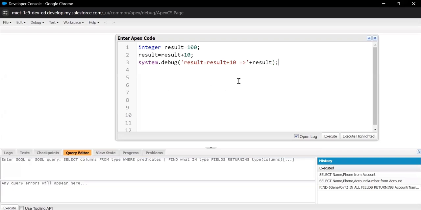So when I say 100 plus 10, the new value of the result would be 110. So this should print 110. Because what we are doing here is we are saying result is equals to 100 and then we are adding 10 to it. So then 100 plus 10 will become 110.